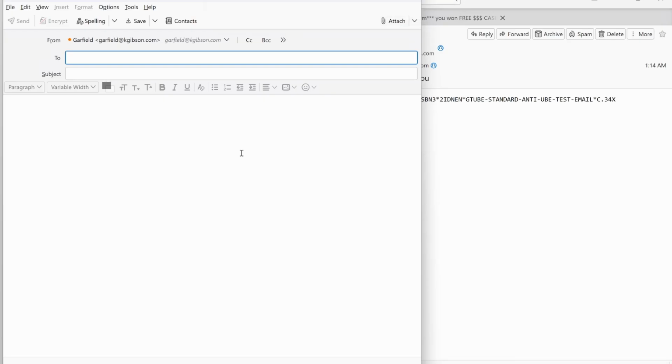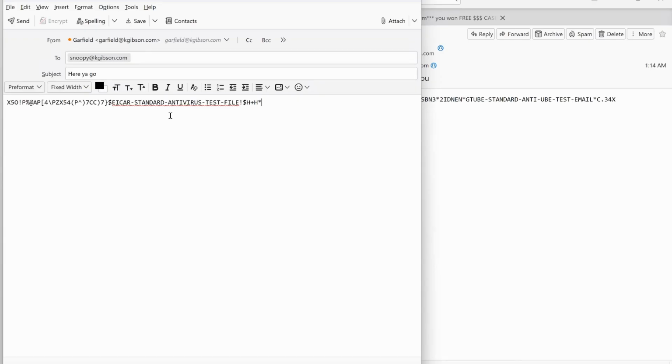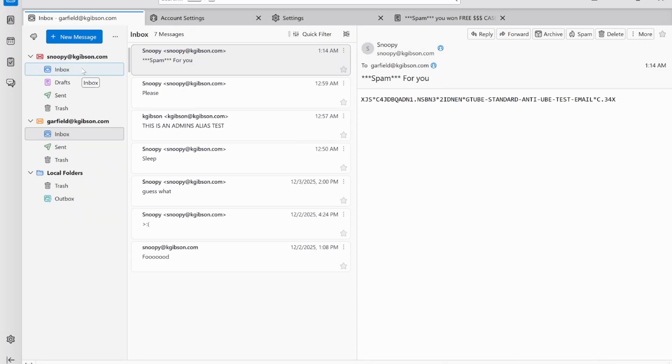Now it's time for the malware virus test. So Garfield is going to send Snoopy the EICAR antivirus test file. It should get blocked, and then I should see in my logs that it got blocked because it was a virus. Okay, so it's sent.